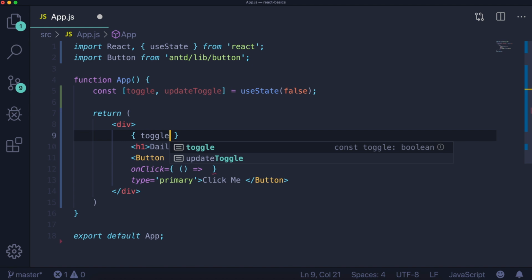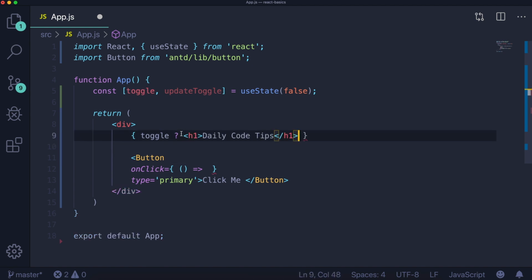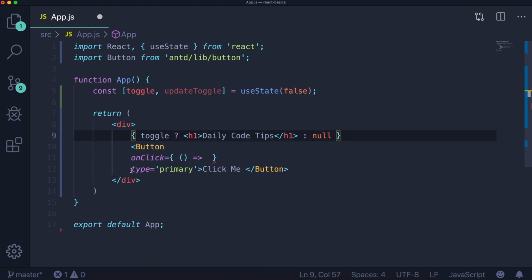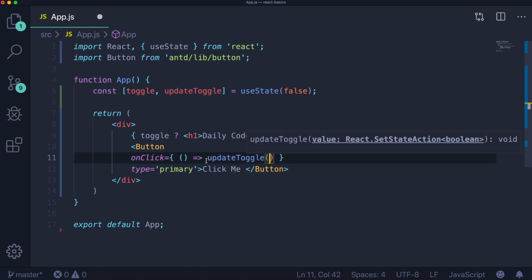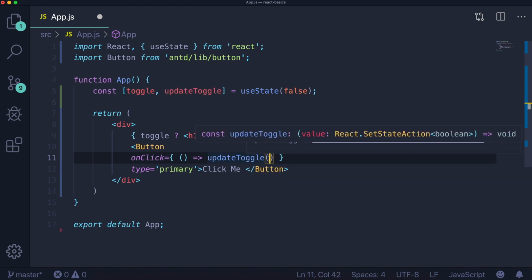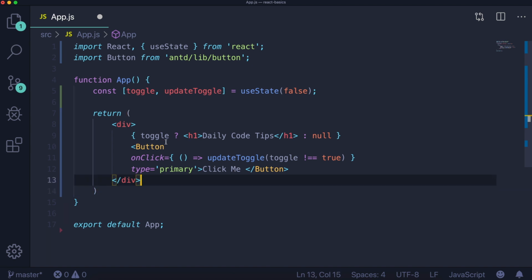Now, we can conditionally render this H1 like this. We can say toggle and then the H1, and then null, like so. And then when we click the button, we can update toggle. So we call that function. And what this does is whatever value you pass in, it will update the value of toggle. So you can say toggle is not equal to true, just like that. And this is equivalent to the class component.